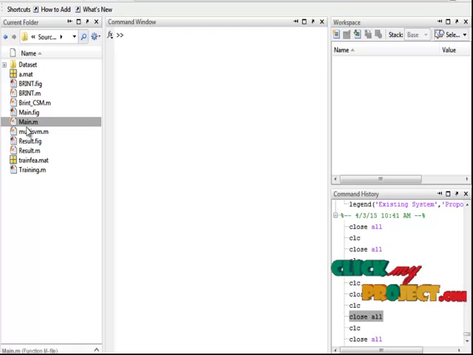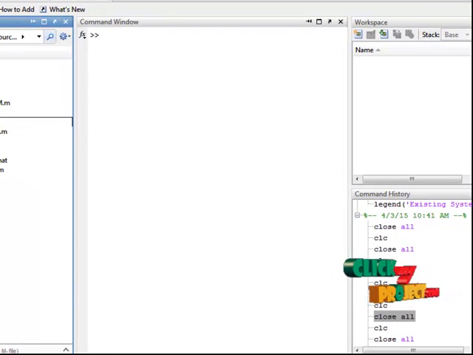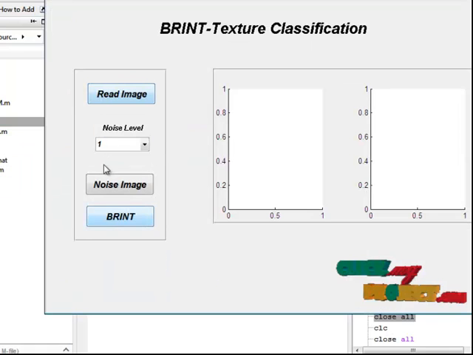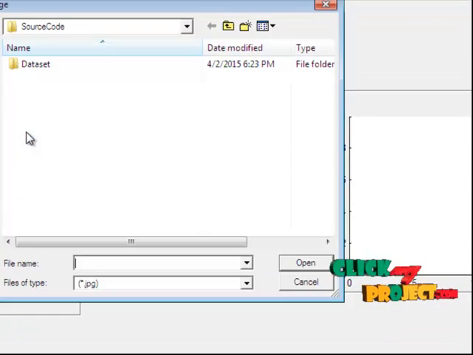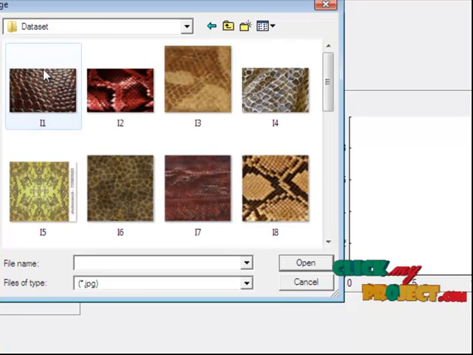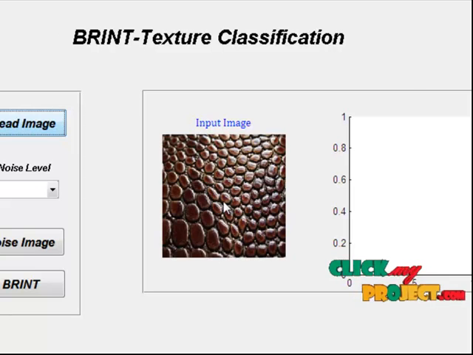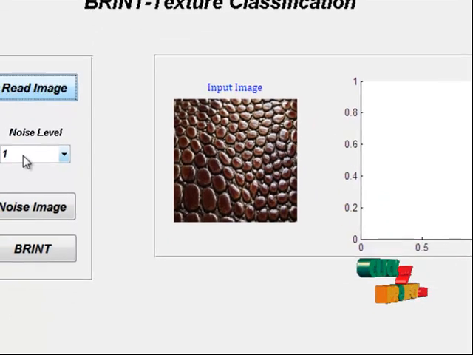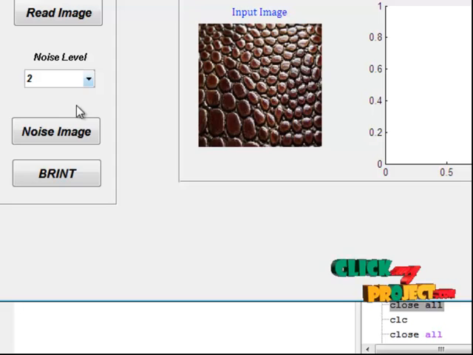Now the running procedure for our process. Select the main.m file from the current folder, right click that file and run it. This is the main window for the BRINT texture classification. This is the read image button. It executes reading the input image from the dataset. Select any one snake texture image from the dataset, and here I display that input image in the axis 1 plot. I am selecting the noise level range.